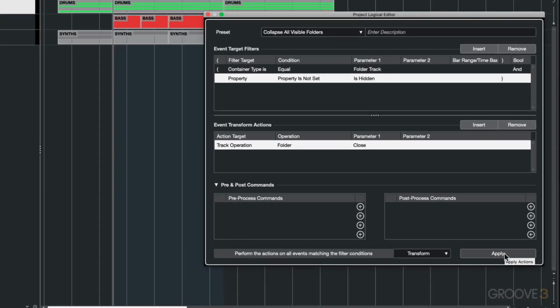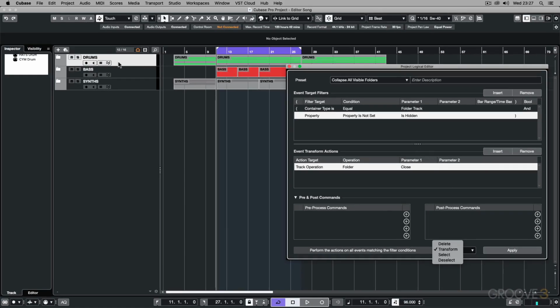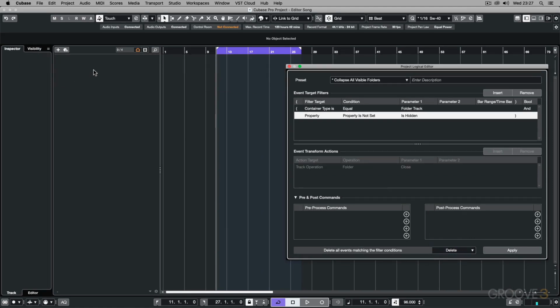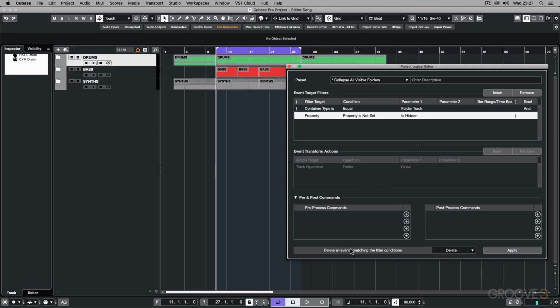Now, another important thing to note is the perform actions. You've got some options here, and this is set to transform. So it's going to transform the filters with the action. You've got some other options here like delete, select, deselect. These are just some different types of actions that you can use depending on what you want to perform. Like maybe, for example, I want to choose all my folder tracks and I want to choose to delete them. Then it's deleted my folders. But that's not what I want to do here. I'm just showing you how you can apply different actions for the events that are happening.